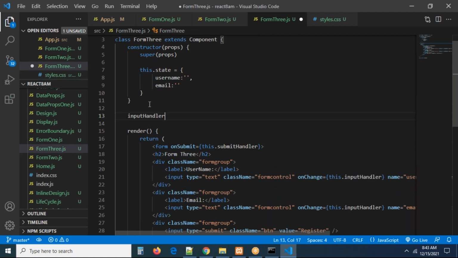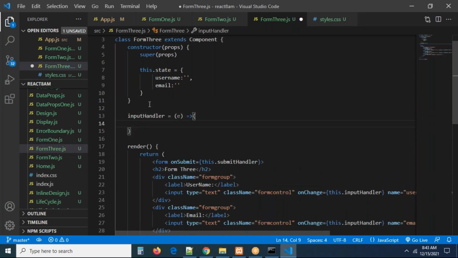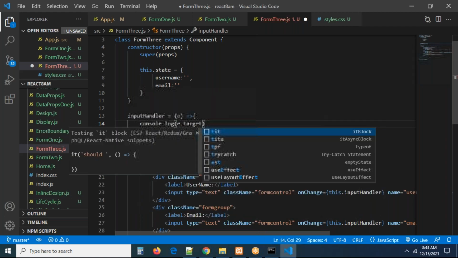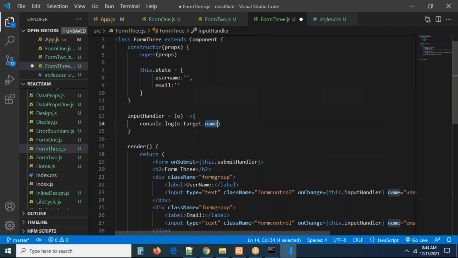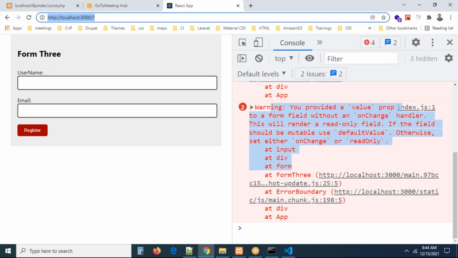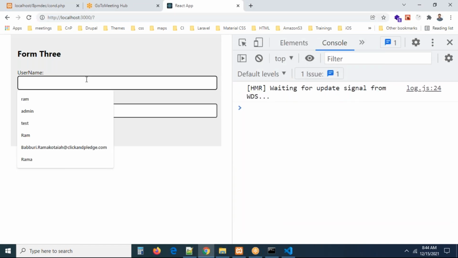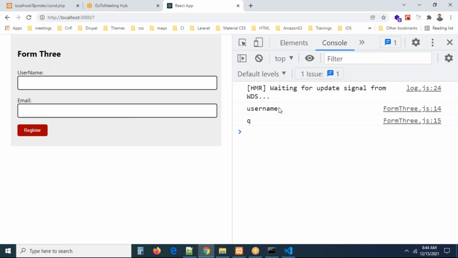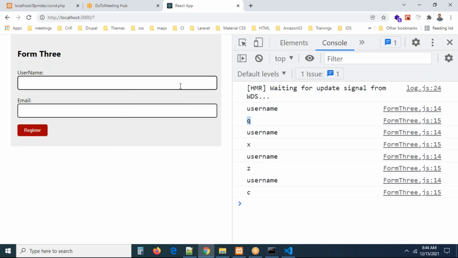Let us write this input handler with event as a parameter. Now I will show you one small thing. Console.log event dot target dot name, the name of the text box, and event dot target dot value. What is the value? The value you are entering in the text box. Now I'm just going to refresh the page. In the console you can check this. I'm entering just a. Now you can see the text box name, username, and the value you entered in the text box. Now you can see the values are coming there, but it won't accept actually, right?